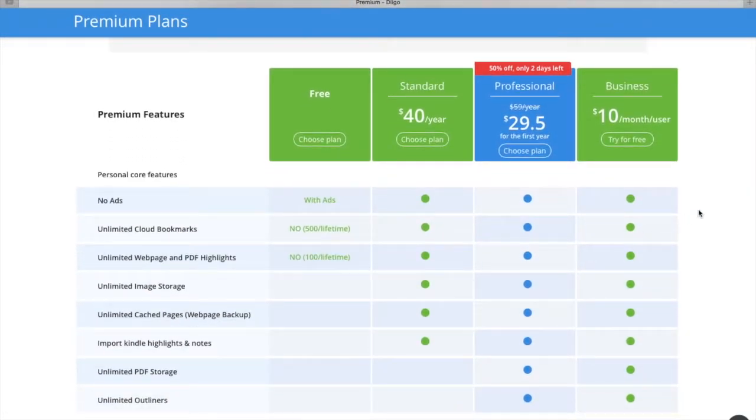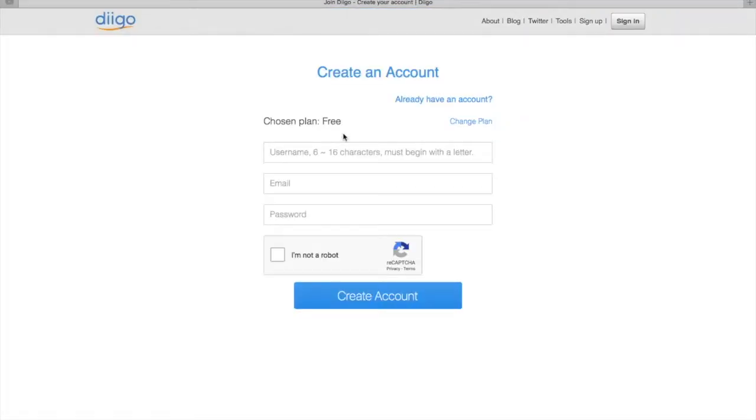Then, as you are still learning about the website and its features and how to use them, choose the free plan. In order to create an account, you need to write your email address, then come up with a password and a username. After, do not forget to access your email in order to verify your account.